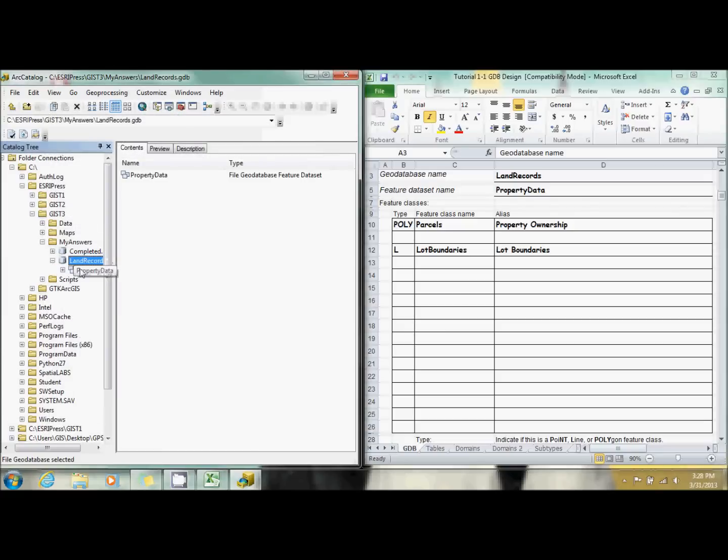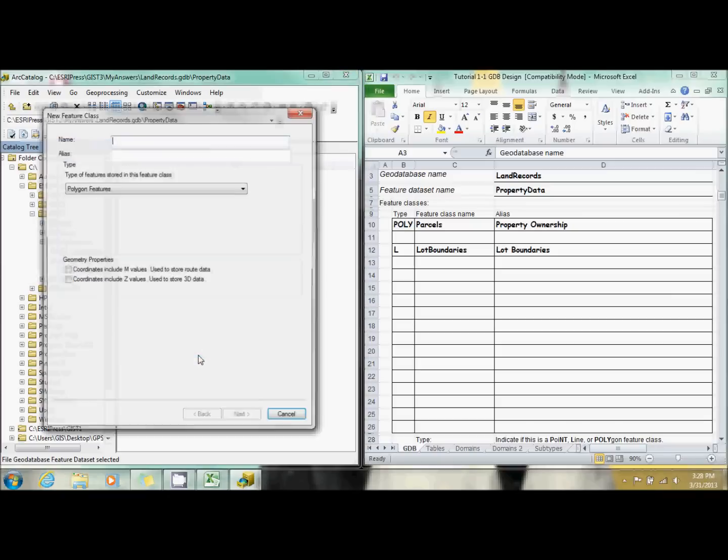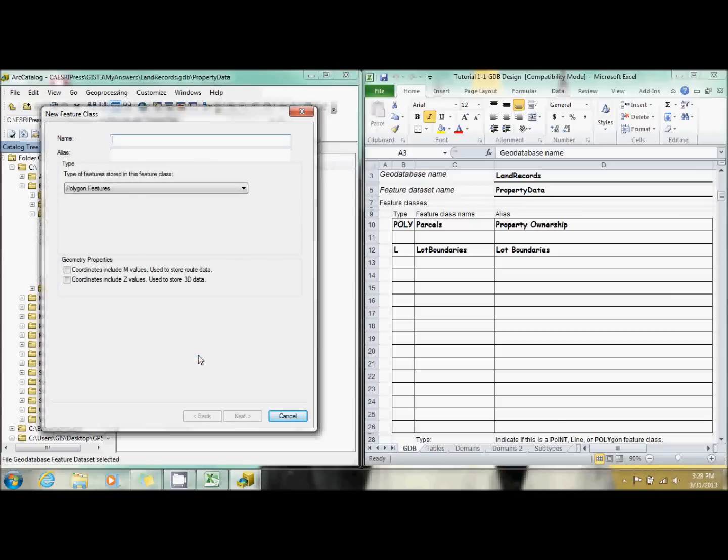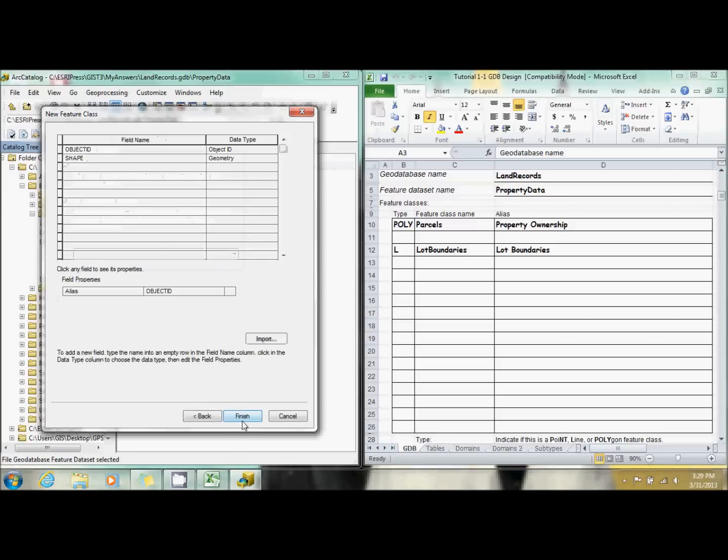Now that we have our feature data set, we're going to add our two feature classes that we have, a polygon and a line. So we'll start off with the polygon first. Call it parcels. And the alias is property ownership. We're going to keep this as default.